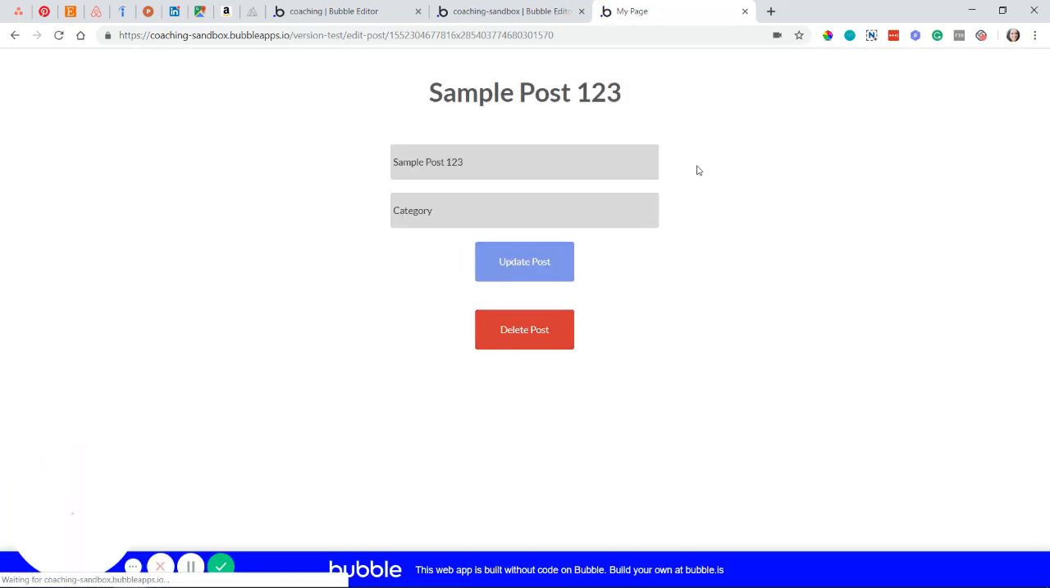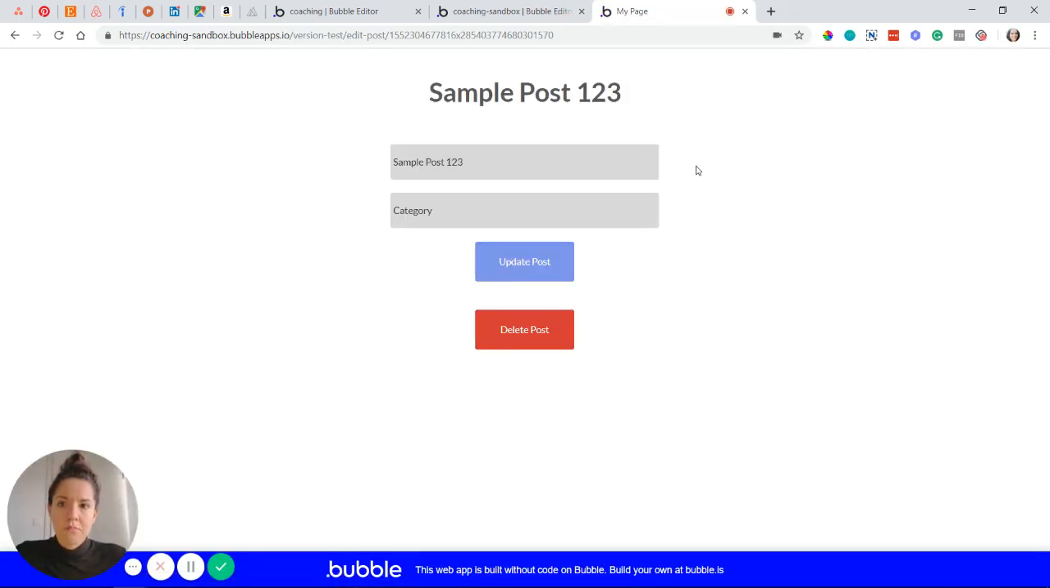Now when I created the post, I only had an input for the title, so I don't actually have a category here. But you can see that it filled it in for me, and since this is an input, I can click to edit it now. But simply doing that or typing in something else isn't actually going to change it. I need to use a workflow to update it.